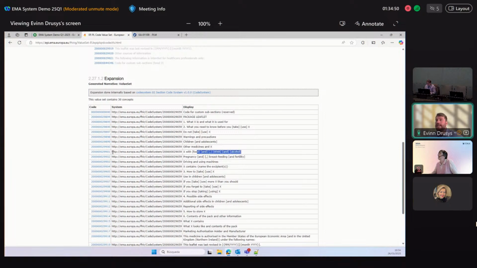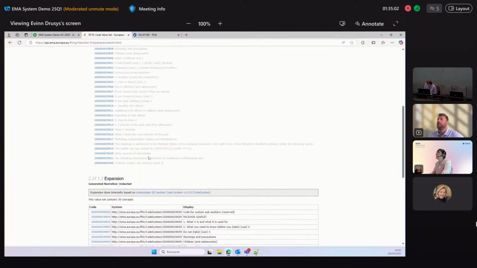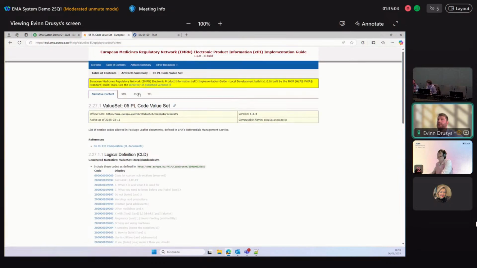Additionally, we have updated the URI for the coding system. So all coding systems now have this base URI that I have highlighted on the screen. So that is a little bit about the profiles and the value sets.